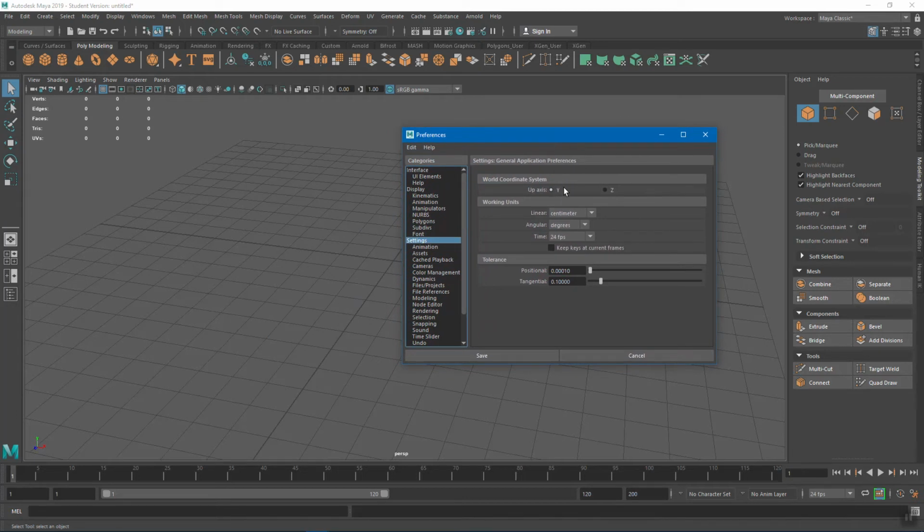Why does that matter? It only matters for the studio you're in, right? There's no real right or wrong. They're just the up axis, right? So it just depends on if your studio uses Z up axis, turn the Z up axis on. If they use Y, turn Y on. Doesn't really matter.